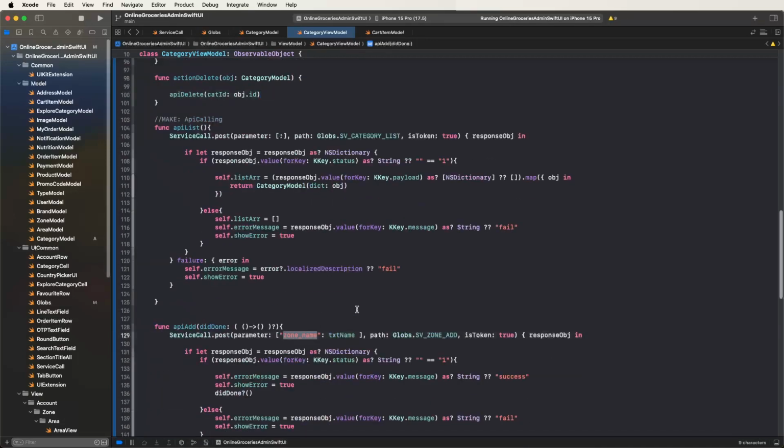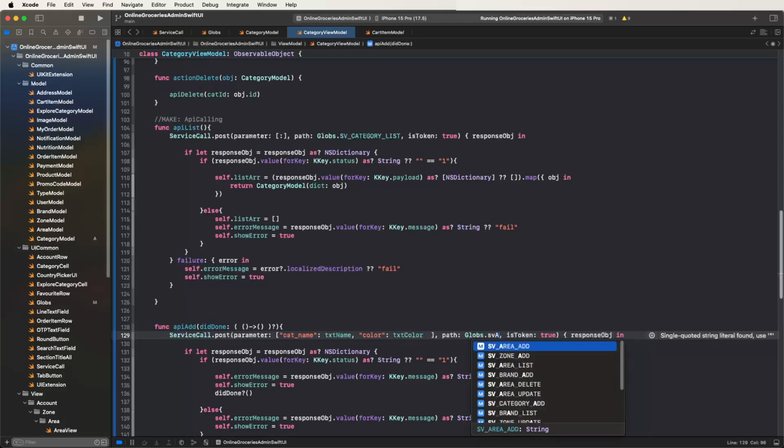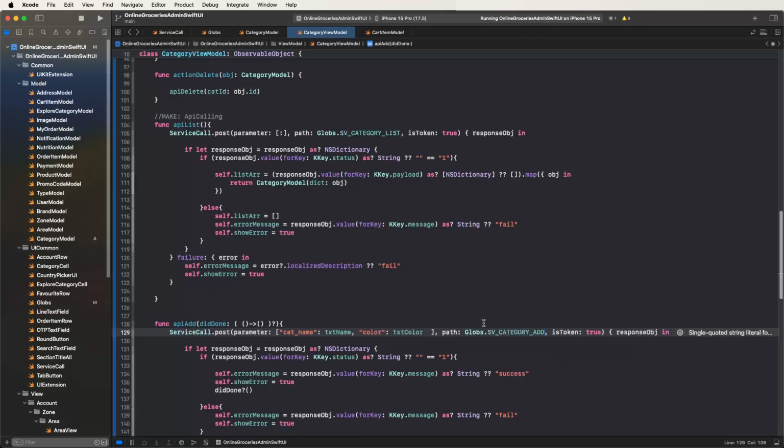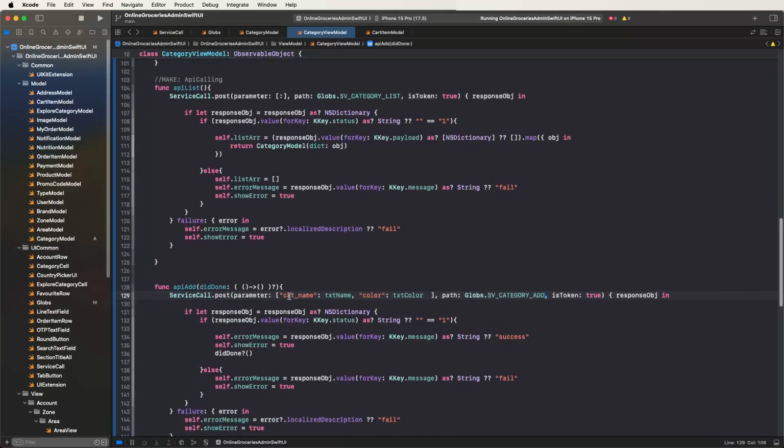Also we need to set the parameter names: category name, set here color, txt color, and sv add color. These configurations are needed, and set here.